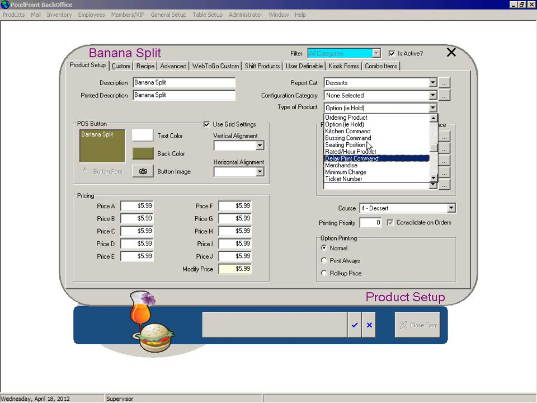The next one is delay print command. This allows you to affect when things will print off on the remote printer. For example, I can create a button, let's say Delay 5, okay? That will be the name of the product, and the type of product here will be a delay print command. It'll have a $0 price. So I place an order, and I order, let's say, a soup and a salad, and then I hit the Delay 5 button. And then I choose steak, pizza, and then I hit the Delay 5 button, and then pie and cake.